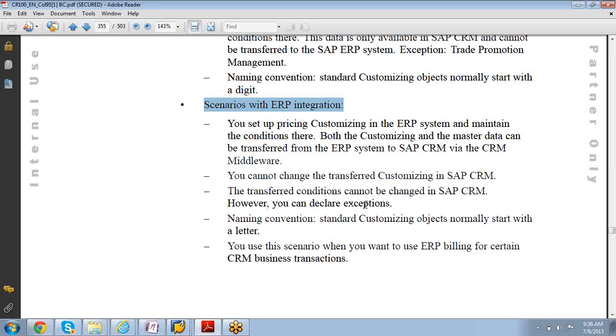CRM. However, you can declare exceptions, slight changes on the records. So that's it. So Ravi, in general, when it is integrated with an ERP system, you don't really work on the pricing aspect a lot because probably it is already done in the ERP. Yes, very limited.